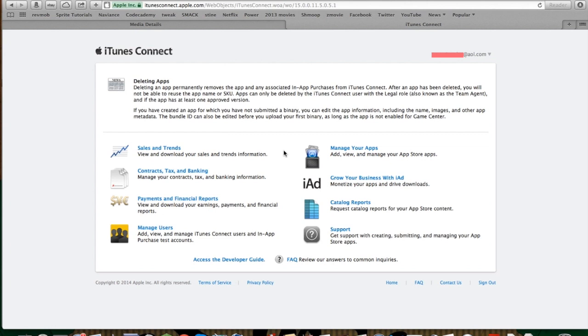This one is how to add GameCenter to your iPhone app, and this one's going to be using Xcode 5, so let's get started. First thing, you do need an Apple developer account to set up GameCenter at all, so sorry if you don't have one.